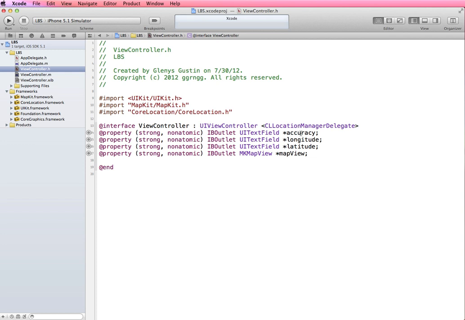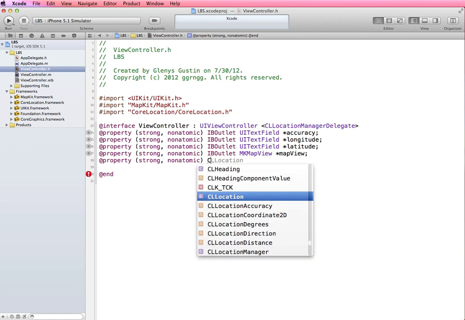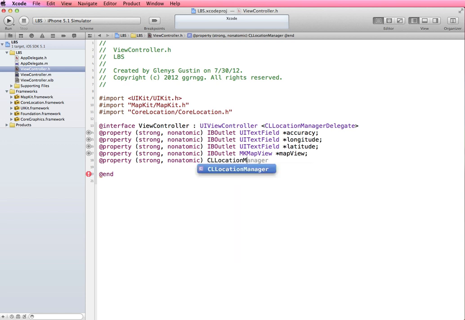So we're going to also set up a Core Location manager object. We're going to set it up with strong, nonatomic, and the type is CLLocationManager, and we're just going to call this location. With these other elements we were able to set up in Interface Builder, but we don't actually have something in Interface Builder that correlates with our location manager, so we're defining this here.